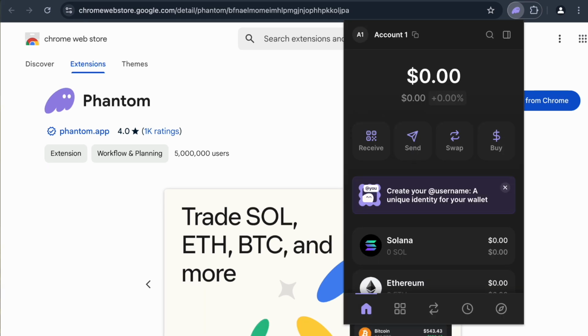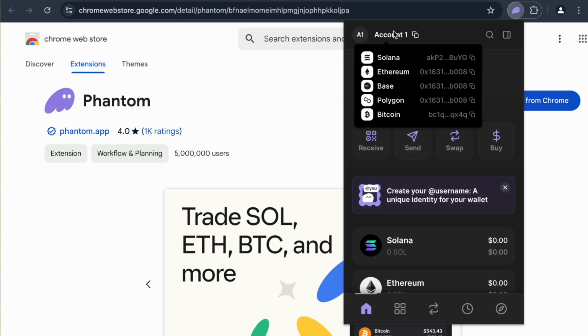Once you type your password in, it's going to put you to your first account. So this is your first wallet that you have. As you can see here, you have Solana, Ethereum, Base, Polygon, and Bitcoin. And this is your account one.